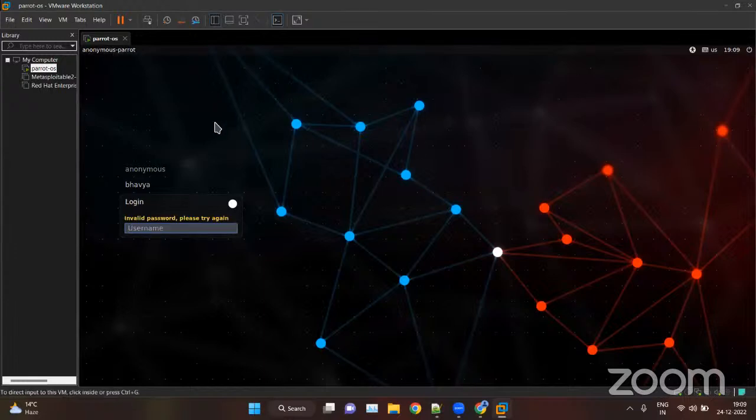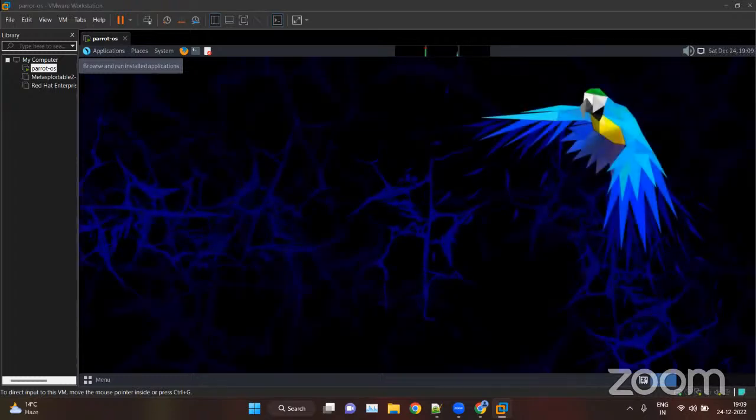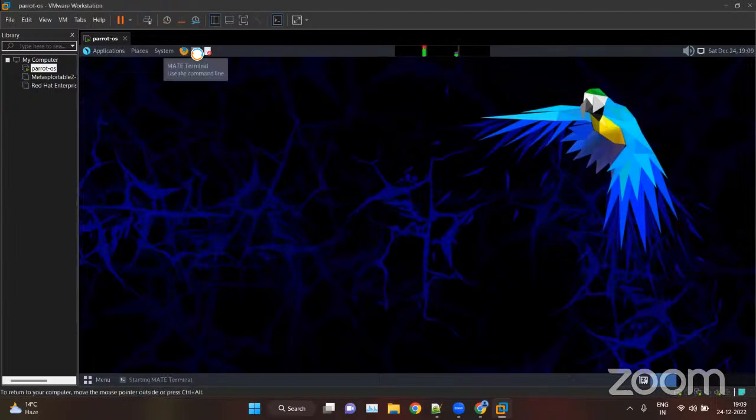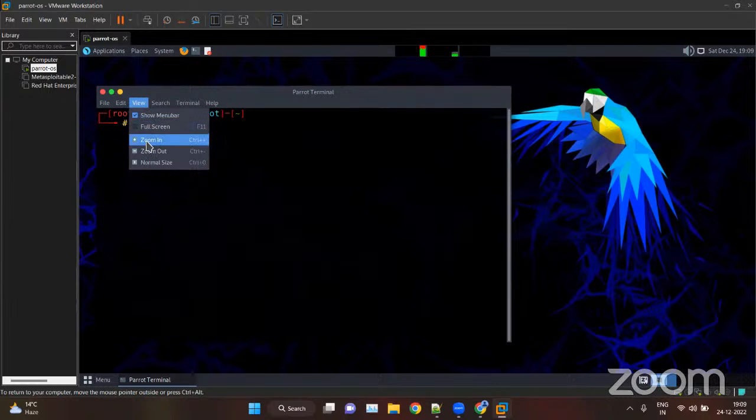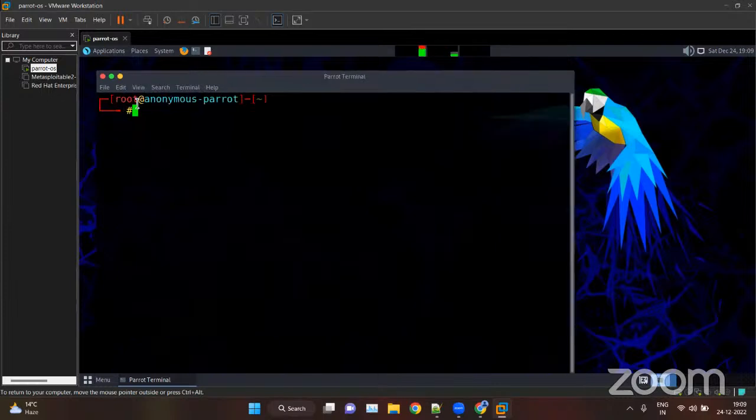Okay, so type your root username and then the password. Basically now, click on this terminal. Now we are entered as a root user. Now we can do anything inside the system because we are a permanent root user. This is how you can become a root user.